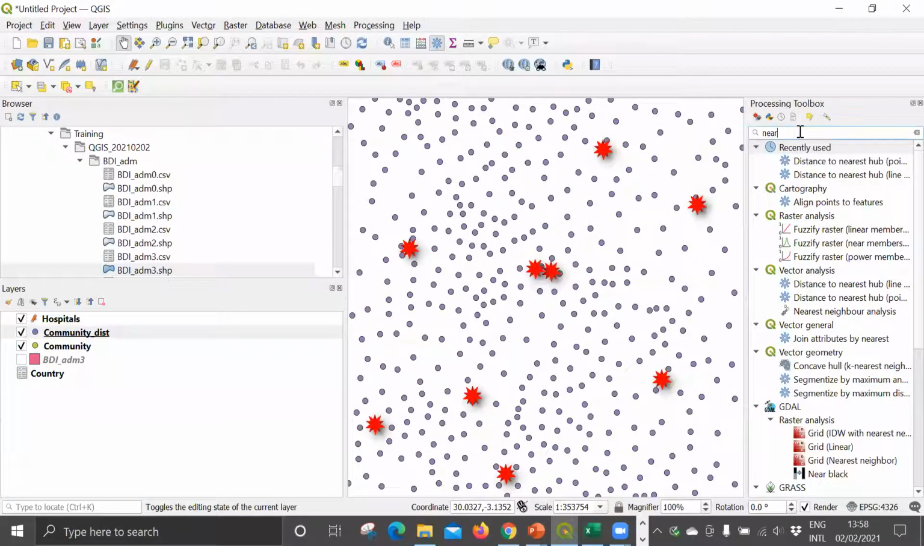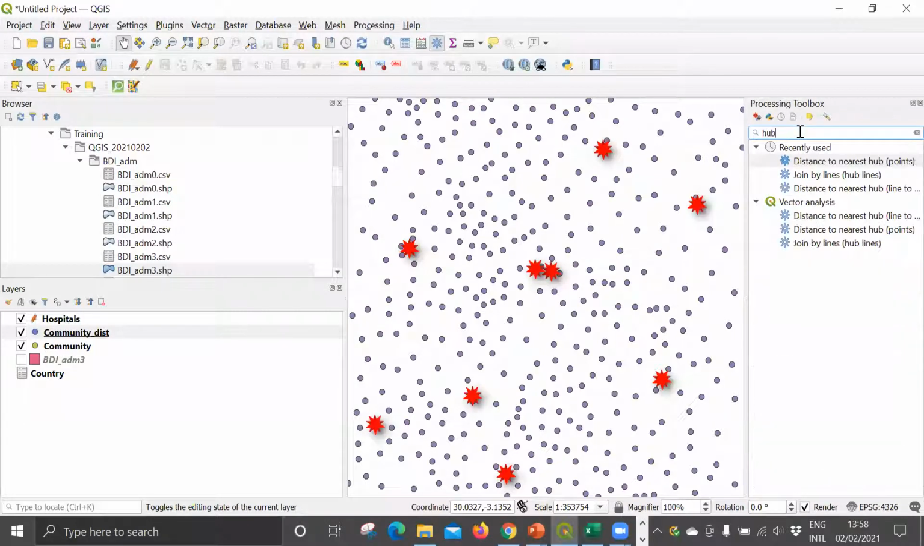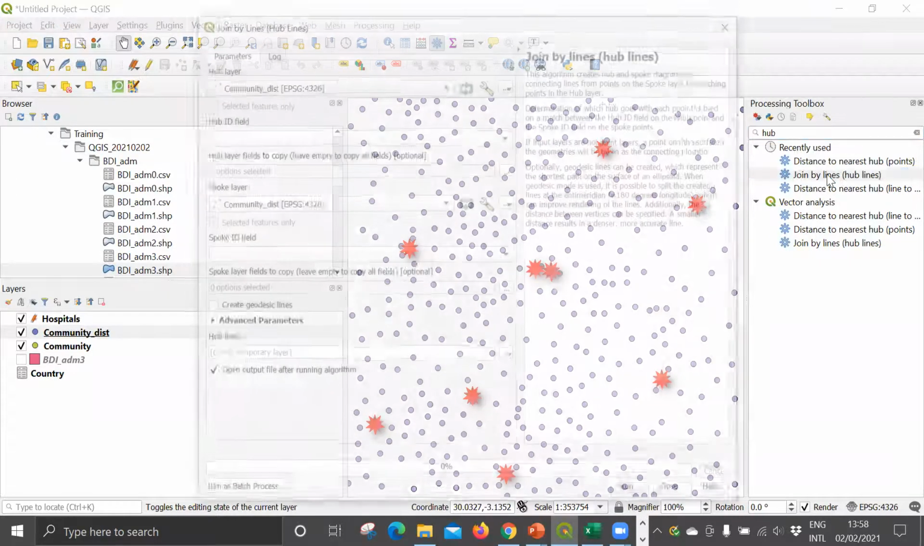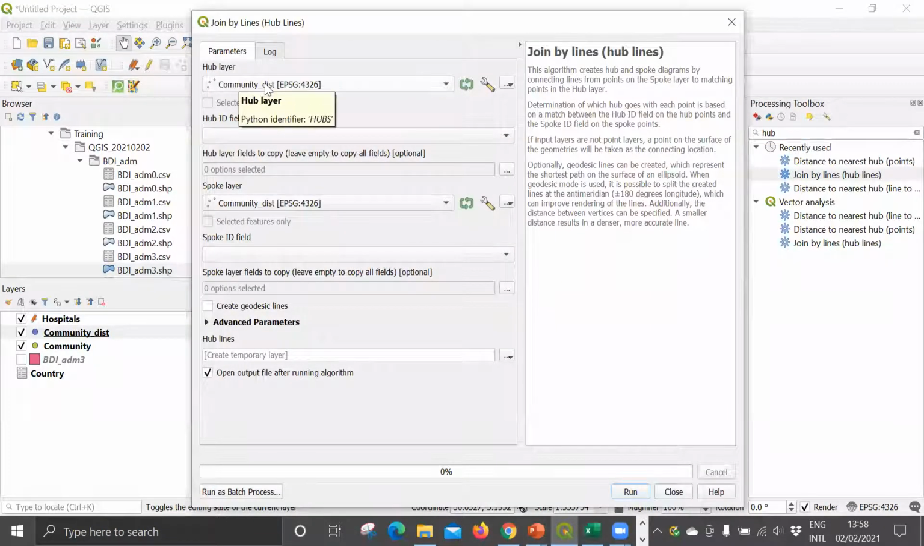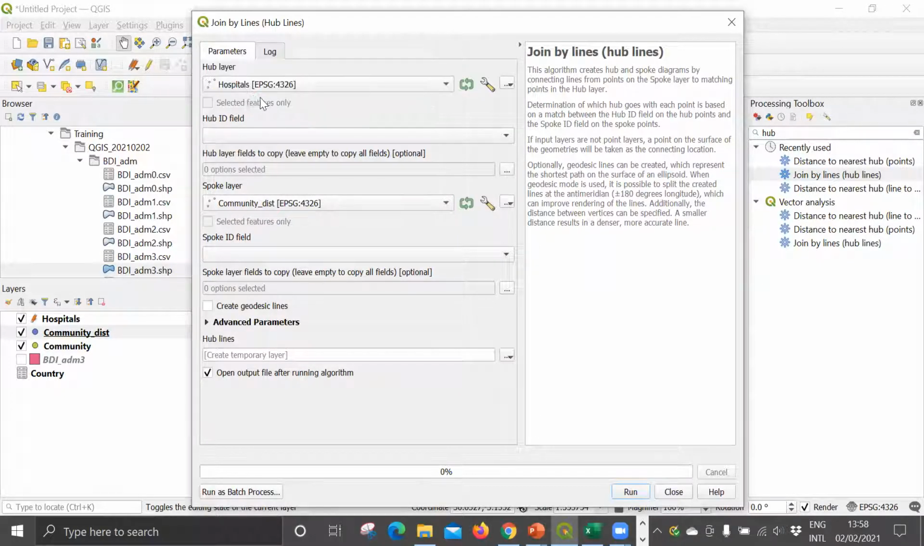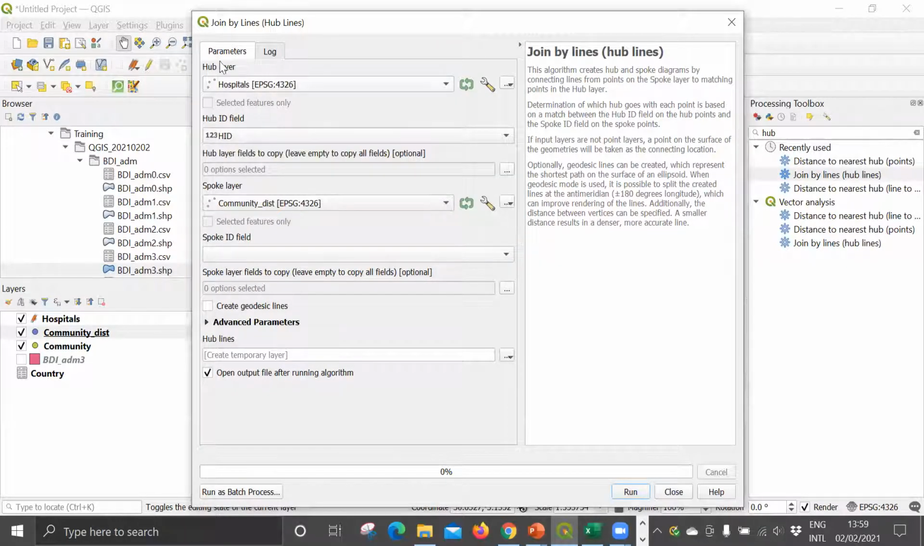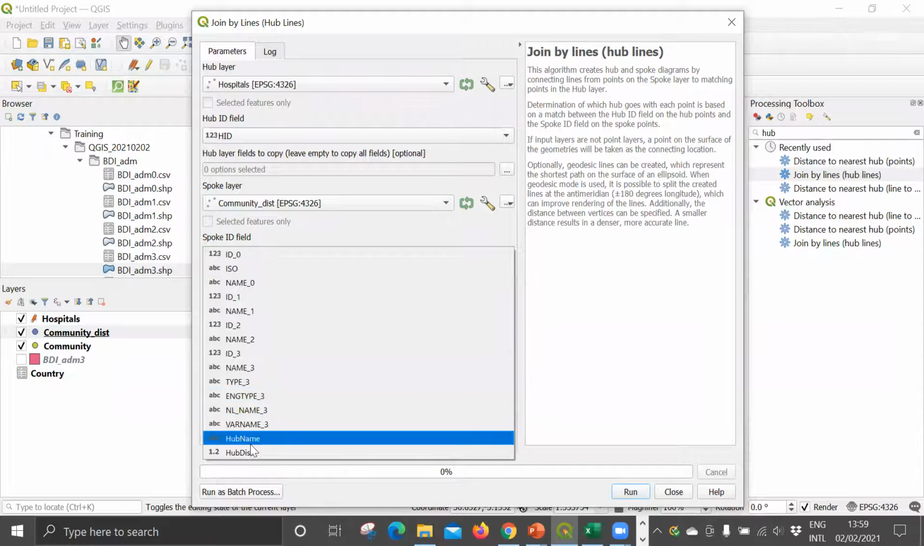How does that work? That was the hub. Join by lines, hub lines. So we need the community distance, but wait a minute, no, this is the hospital layer and its hospital field. This is your source, and your community distance is your target. And the tool made this hub name.